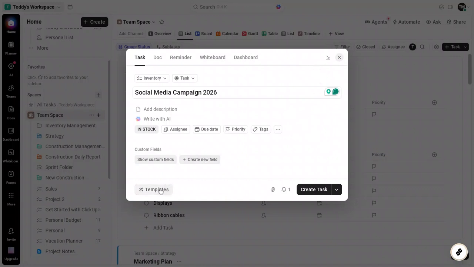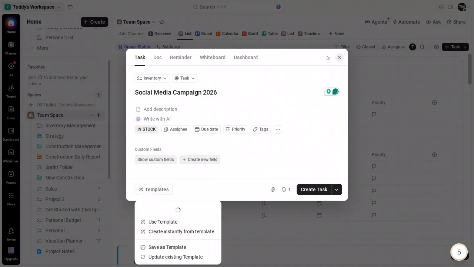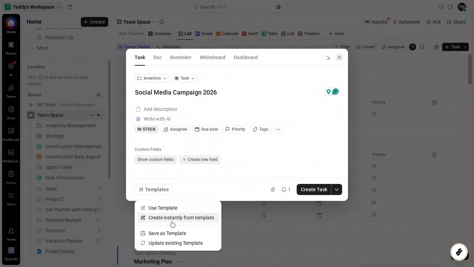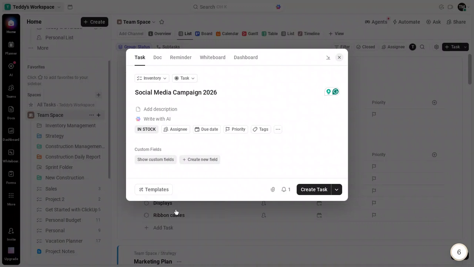Type your task name in the title field, and make it descriptive so there's no confusion. Think action plus outcome, like draft Q2 marketing outline, or fix login redirect on mobile. A clear title sets expectations and makes it easier to search and report on later.